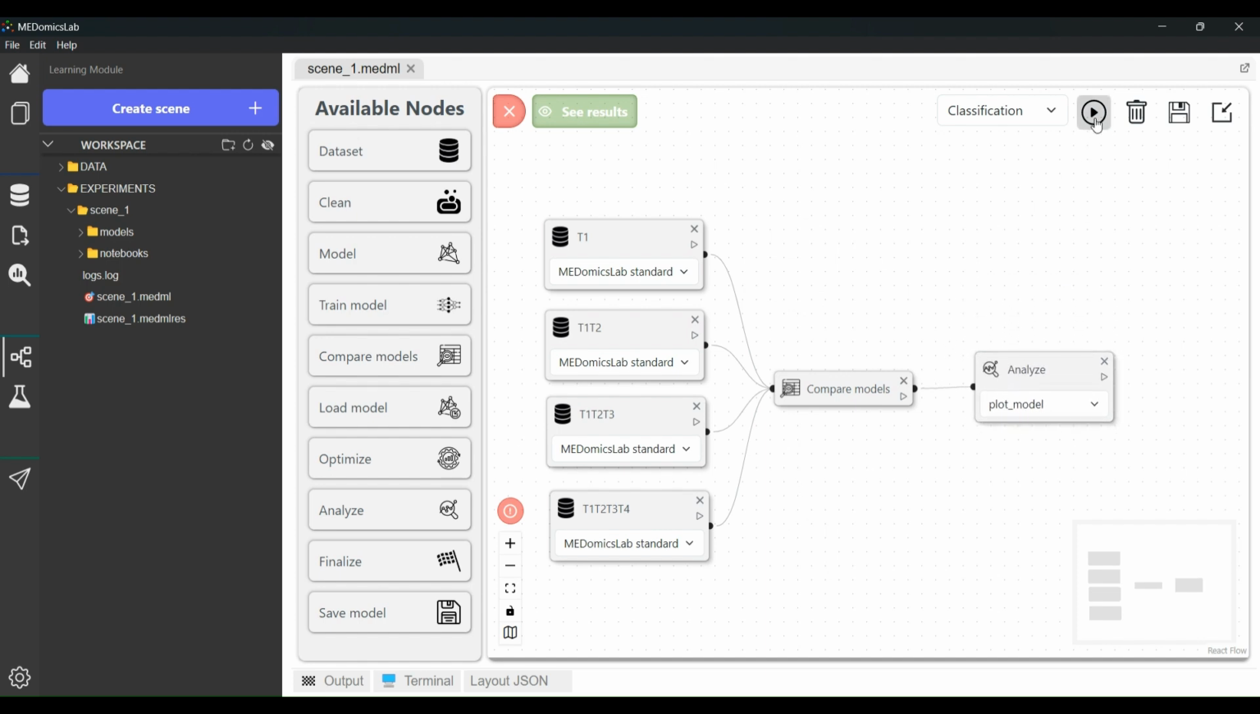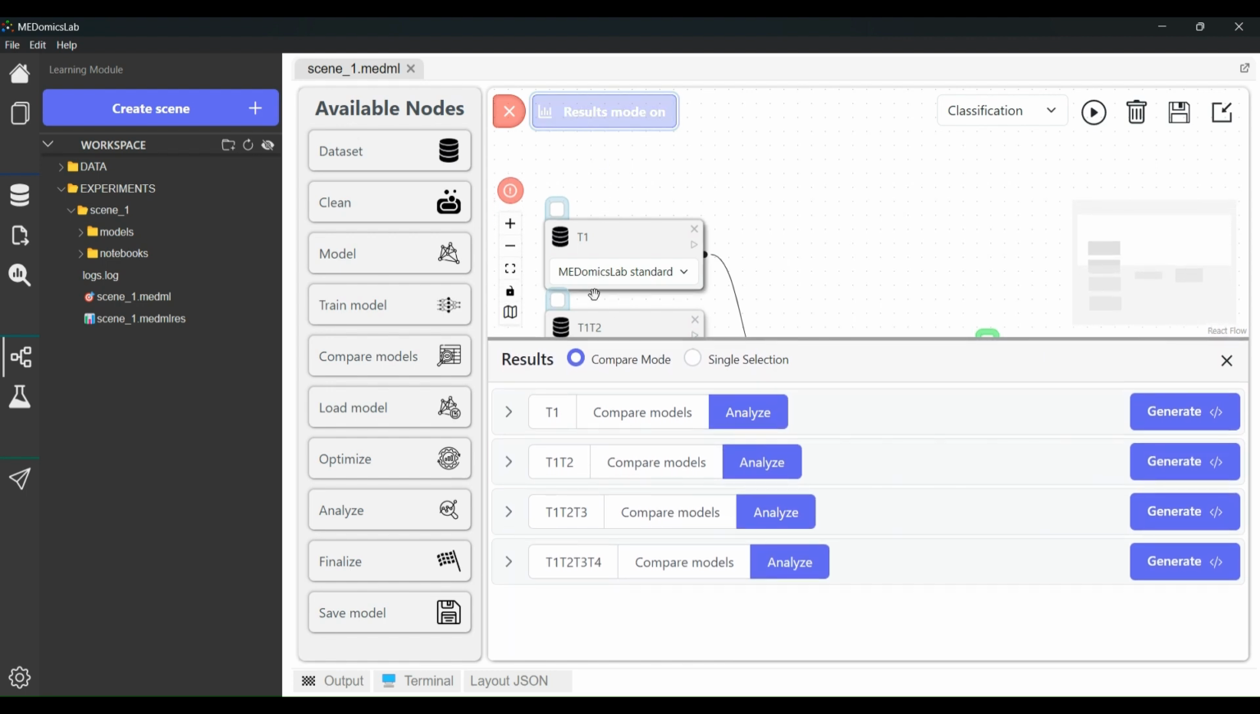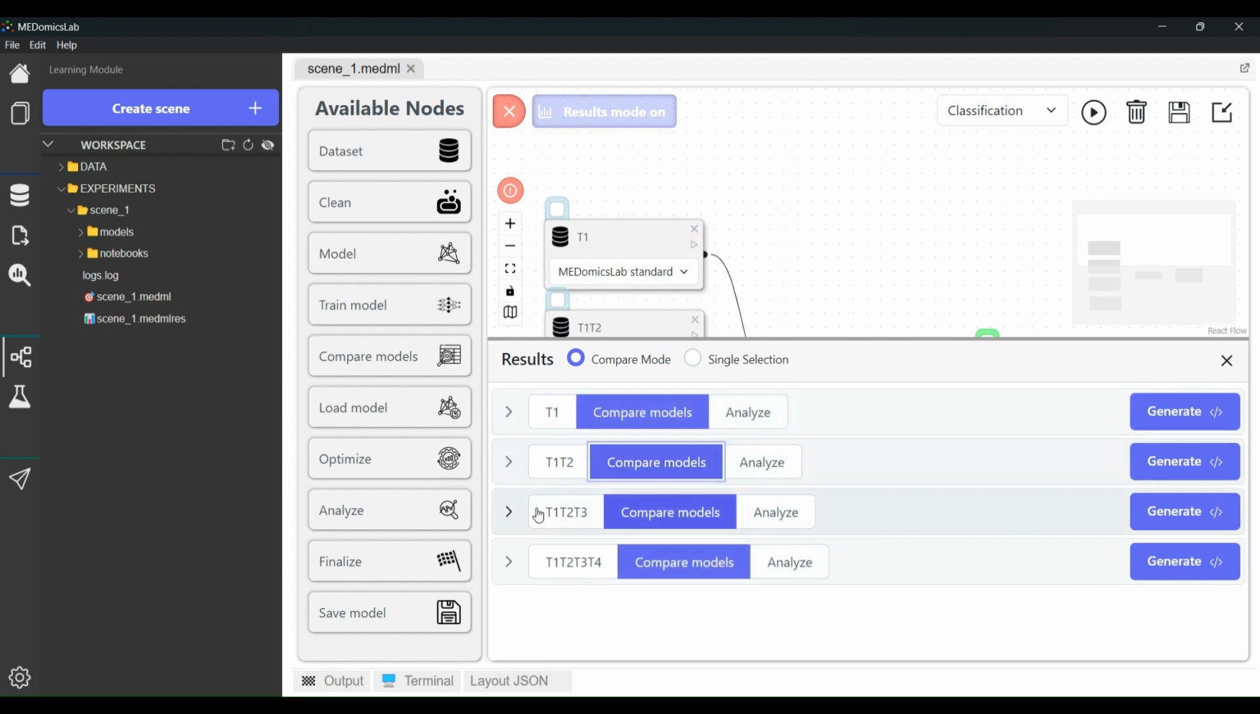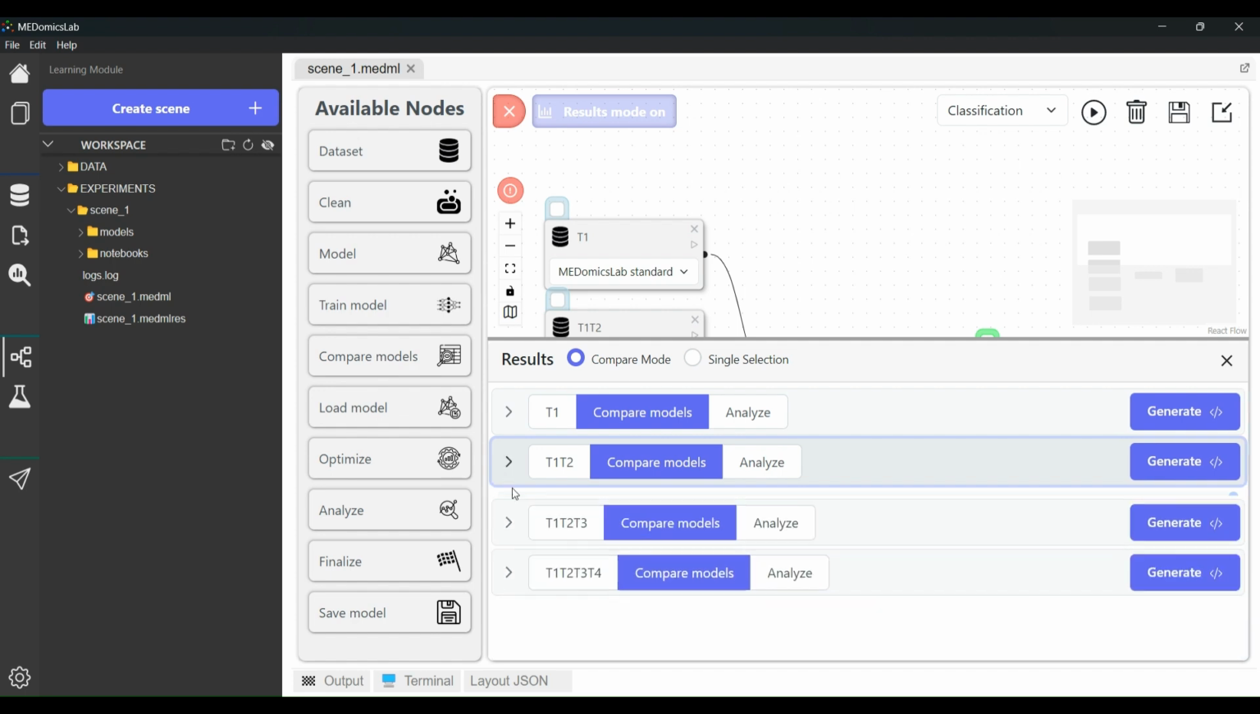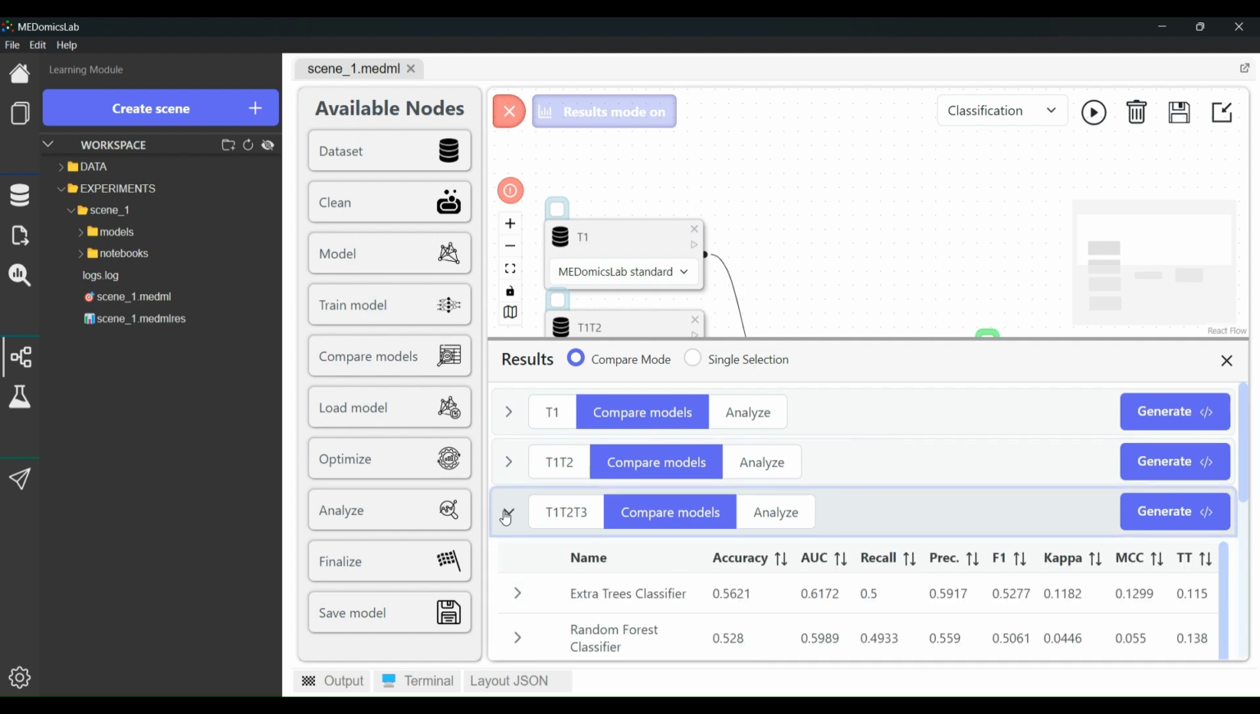Run the experiment. Let's compare the results of our pipelines. Open the result panel. If you look at the results from the Compare Models nodes, you can see that the best models' AUC scores are similar for the T1, T2, and T1, T2, T3 datasets. However, the score for the T1, T2, T3, T4 dataset is better, with 0.68 for the best model.